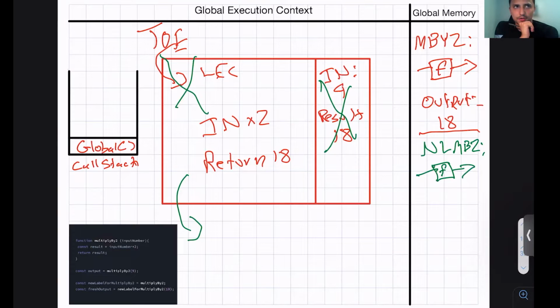It's gonna be a copy. Is it? Why do you say? For what I understood, for what you said, it's gonna be only one function definition, and new label for multiply by 2 will have access to that function definition. So I don't know how to call that.